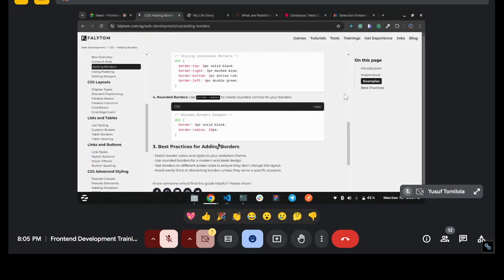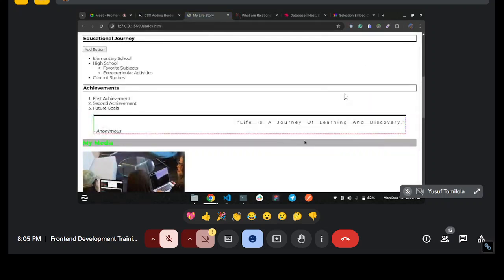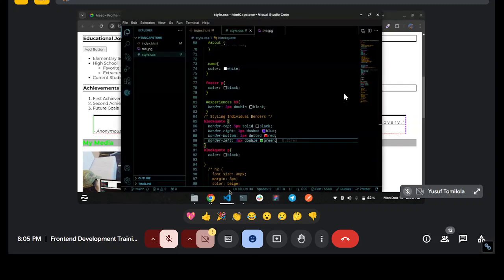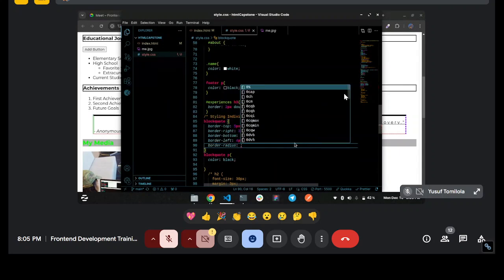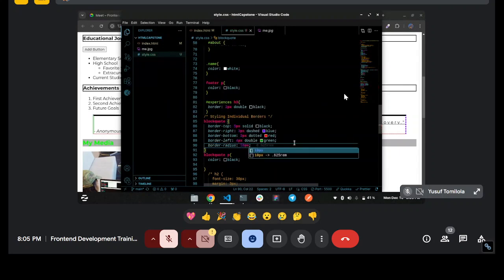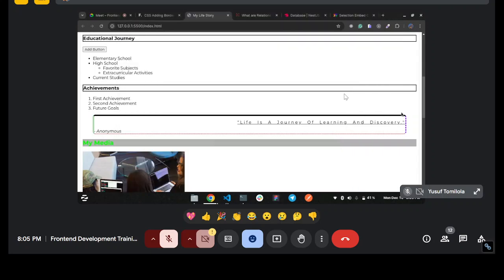Now, rounded border. You might want the end of your border instead of looking as sharp as this. What we can just do is call it border radius, and you pass in whatever value you want. 10 pixels. Yeah, can you see? It is rounded a bit instead of as sharp as that. So that's basically what border radius does for us.